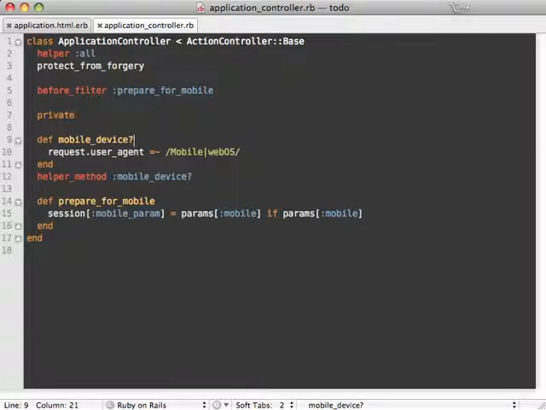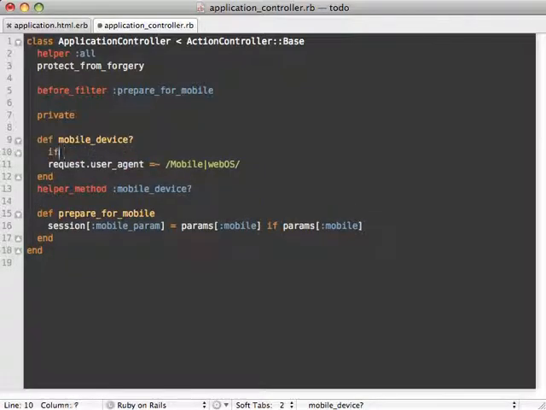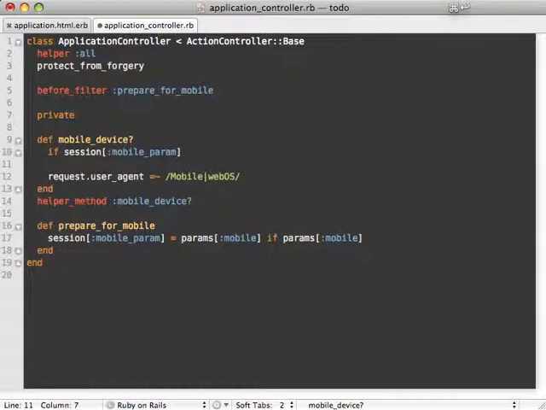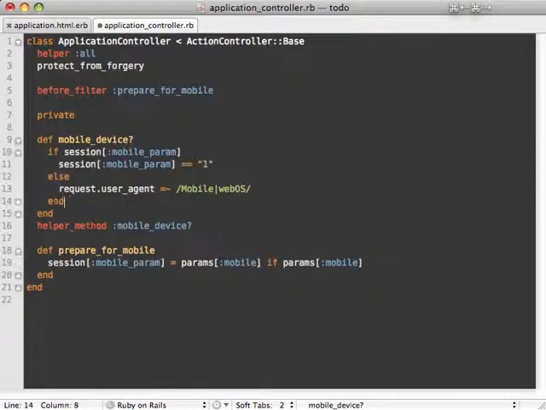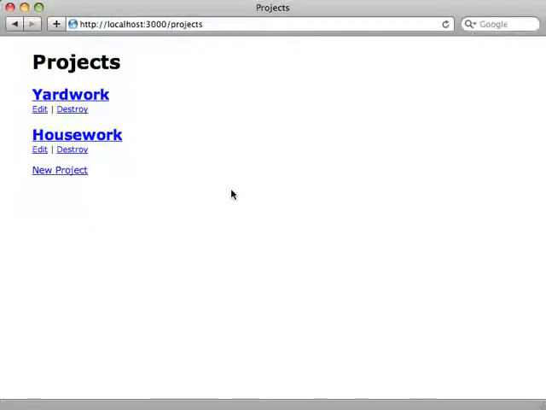So now that we have it in a session, we can change our behavior inside this mobile device method and see if that session exists. And if it does, then we'll just return that session if it's equal to 1, because then it is considered a mobile device if the mobile parameter is 1. Otherwise, we'll try to guess the mobile device based off the user agent again. Okay, let's give this a try.